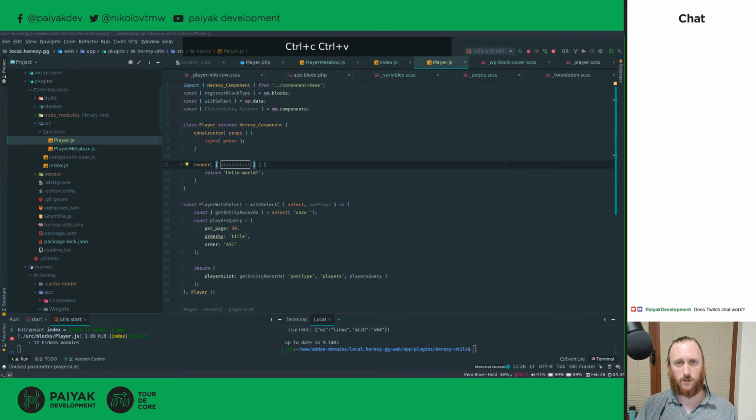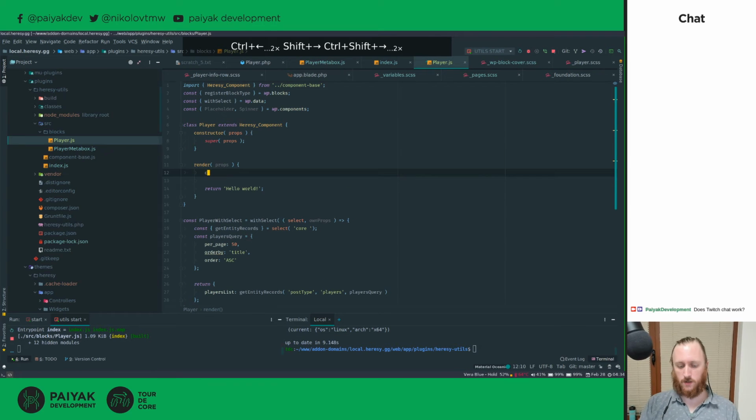I think we can destructure it like that, props, maybe. I mean, I know we can. The question is, do I want to do it like this, or do I want to do props and then const equals props? Pick your poison, I guess, really.